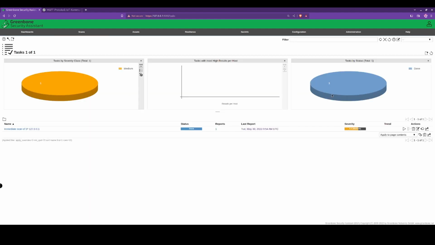So back on the scans page, we can see the status here, and once we resolve the issue, we can then run it again. We can delete or edit the task as well.